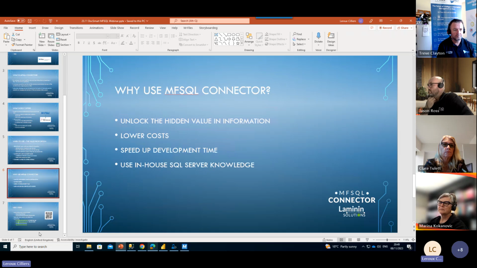Why is it a benefit? Well, in the first place, I think MFSQL Connector absolutely helps you to unlock the value of your vault, not only for specific applications, but in a broader sense. Because the fact that you do not have to resort to APIs, and you can use skills that are much more available in the marketplace, it just lowers the cost.